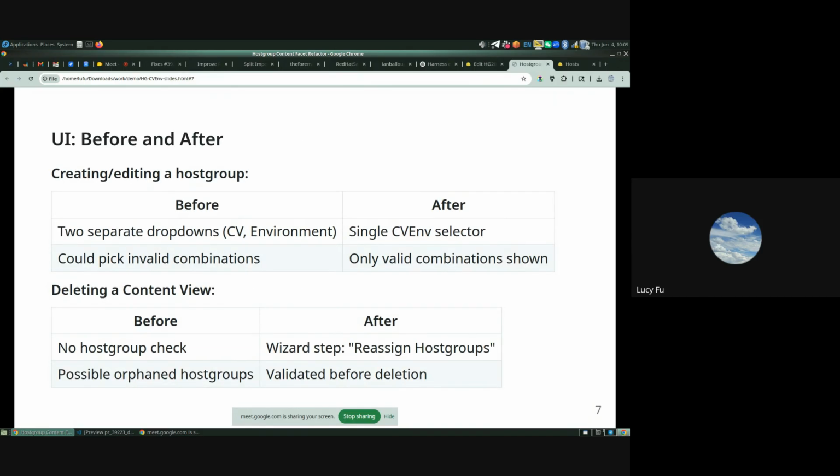In the UI, when you create or edit a host group, you now see a single content view environment dropdown instead of two separate ones. You can only pick valid combinations, so there's no risk of any invalid assignments. And on the CV deletion side, there's now a reassign host group step in the wizard that prevents orphan host groups.